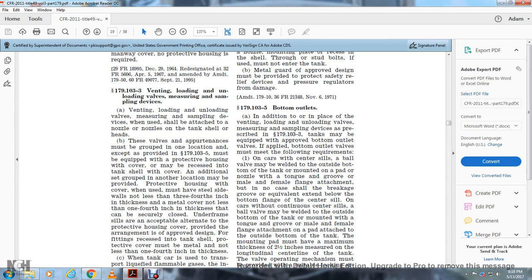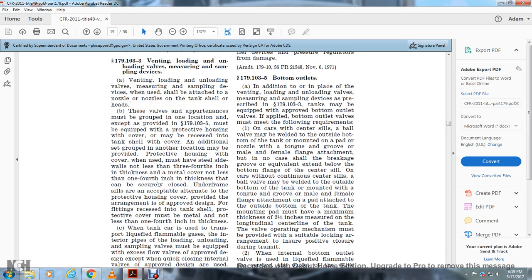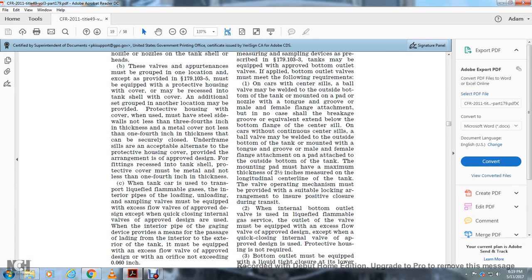They may be equipped with protective housing covering, which may be recessed into the tank shell. Additional groups in another location may be provided with protective housing with a cover, when used to meet the steel side walls not less than 3/4 of an inch in thickness, and the metal cover not less than 1/4 of an inch in thickness, that can be securely closed under the frame. Sills are unacceptable. Alternate protective housing covers may be provided with an arrangement of improved design. Fittings recessed into the tank shell protective cover must be metal not less than 1/4 of an inch in thickness.